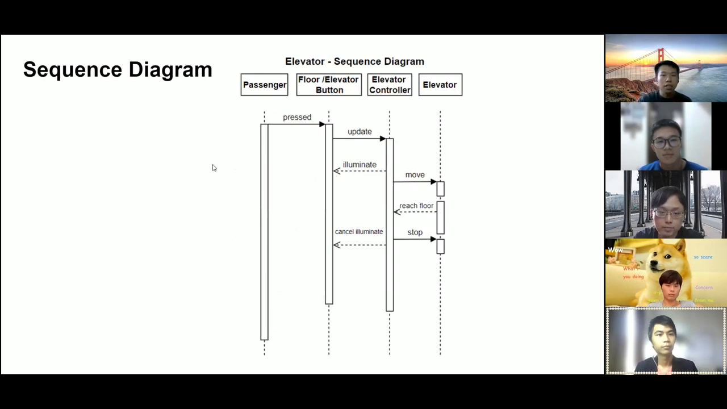And for the sequence diagram, the passenger will just interact with the elevator button, and the elevator will have a relationship with the elevator controller, and the elevator controller will control the movement of the elevator. So when the passenger presses the floor or the elevator button, the button will send the input into the elevator controller, which will update the data inside the elevator controller. After that, when the elevator controller receives the input from the button, the elevator will move according to the data input in the elevator controller.